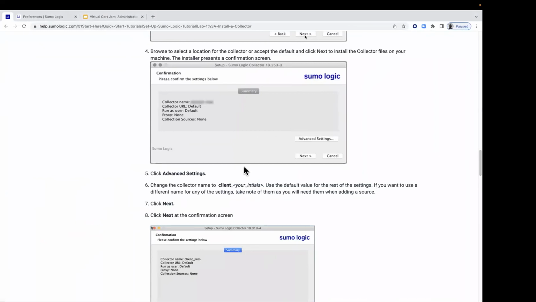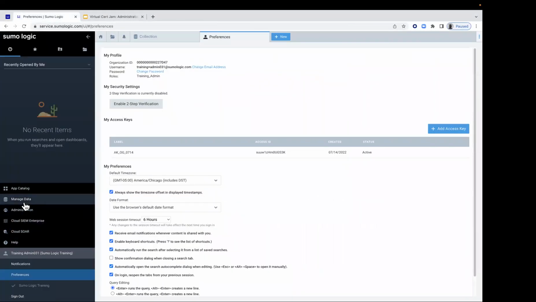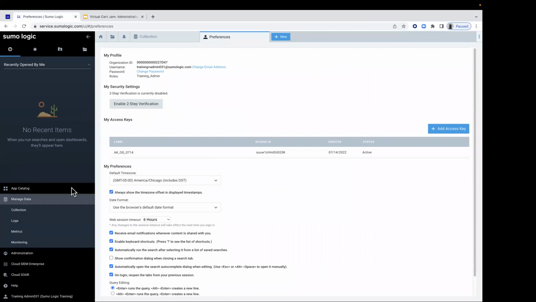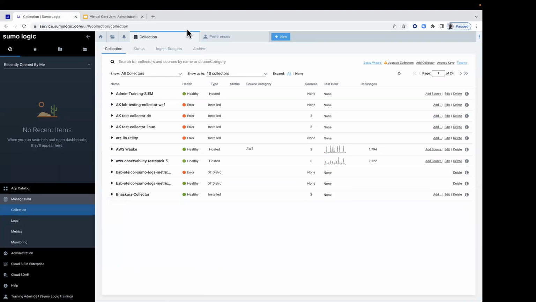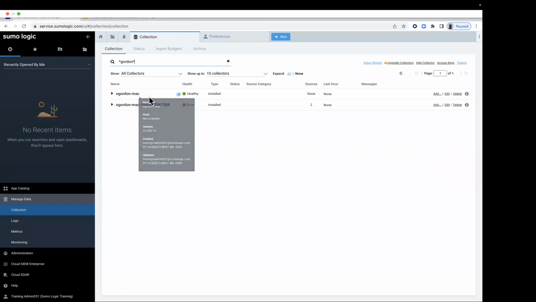Let me go back to our managed data. So what you're going to end up doing, ladies and gentlemen, once you get that done, is go over to manage data, go to your collections. If you come over there and everything's expanded, you can click on none. Then you go to the search area and type in, I'm going to use a wildcard, an asterisk at the beginning and an asterisk at the end, and hit enter. So I have created one, it's healthy, looks good.